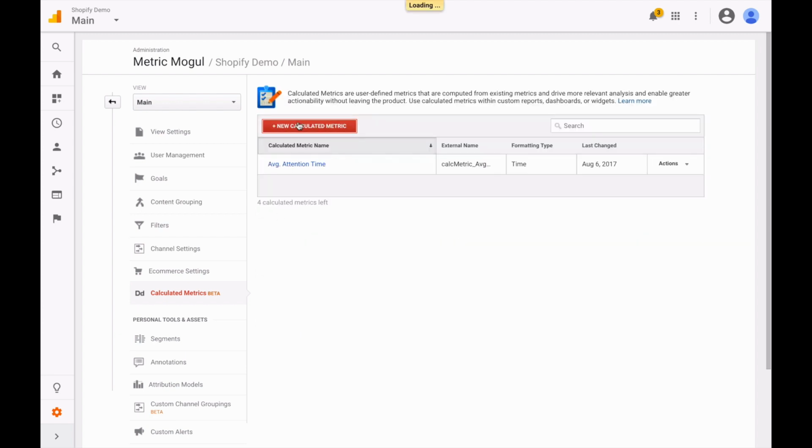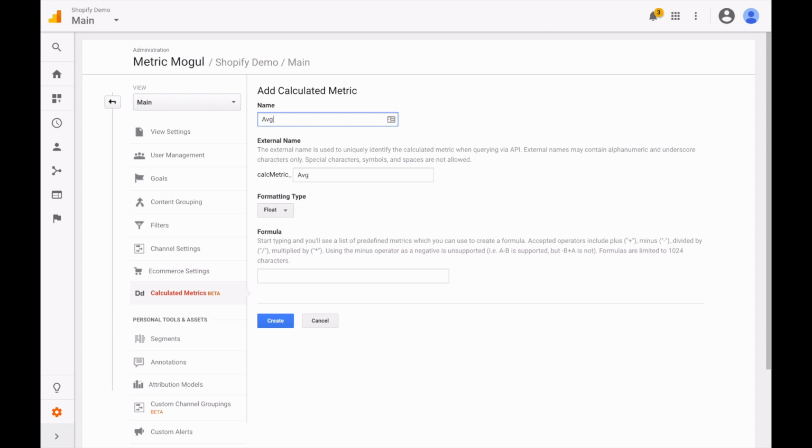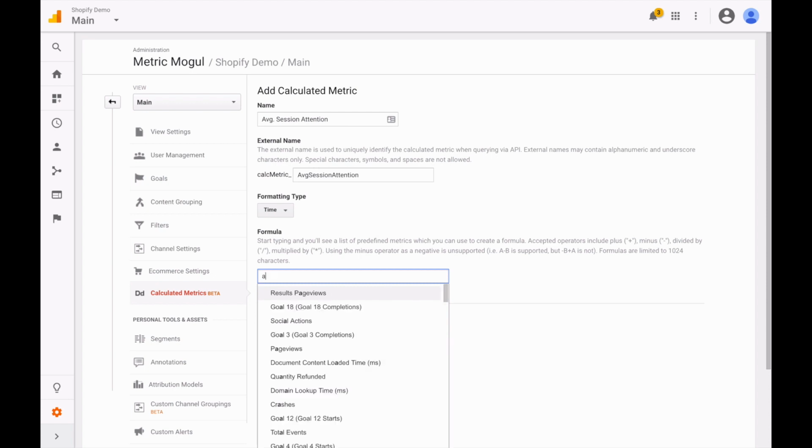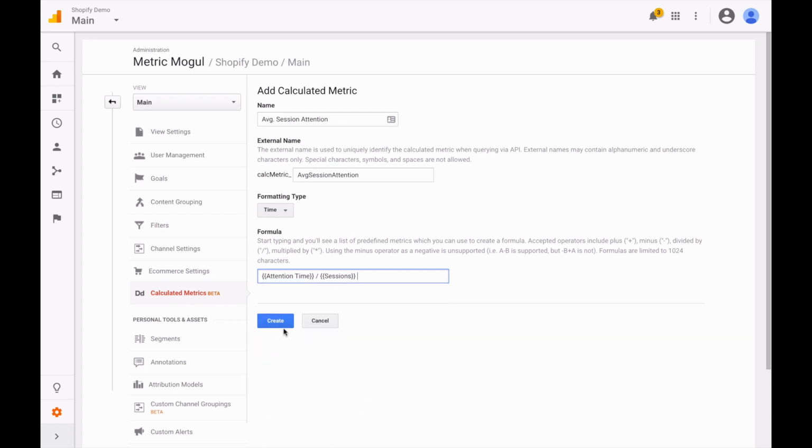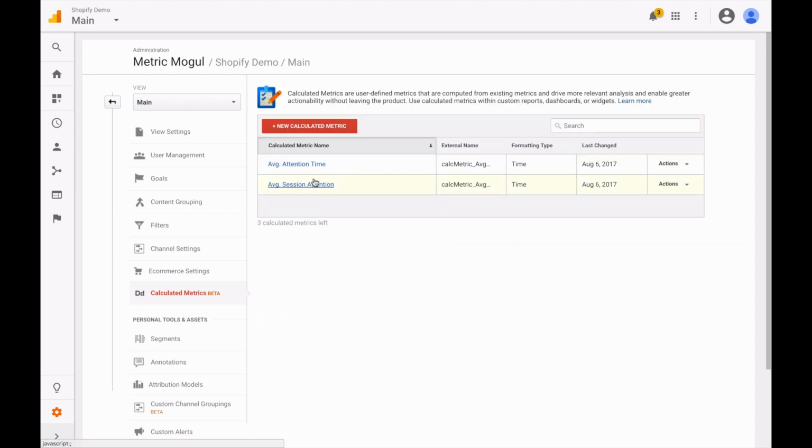We're also going to create one called average session duration, or average session attention rather. And again, this is going to be a time format. And here we're going to do the same thing, attention time divided by the number of sessions. There we go. Now I've got our two metrics.